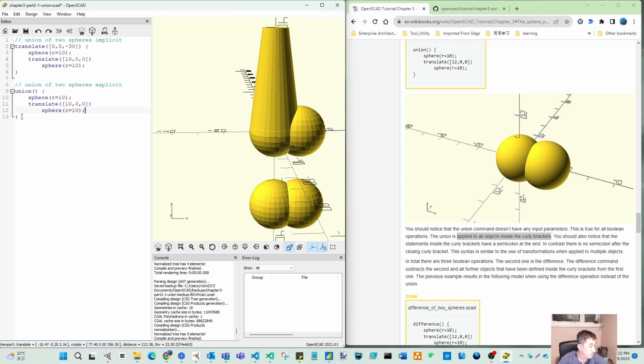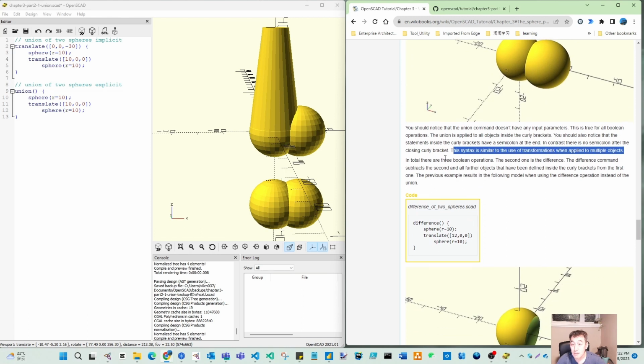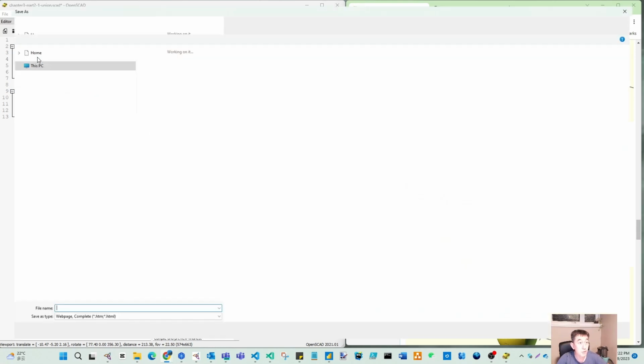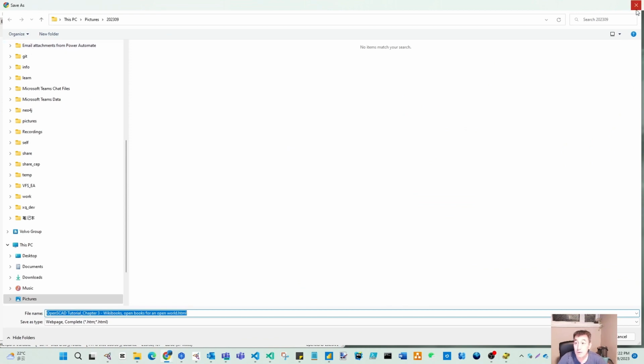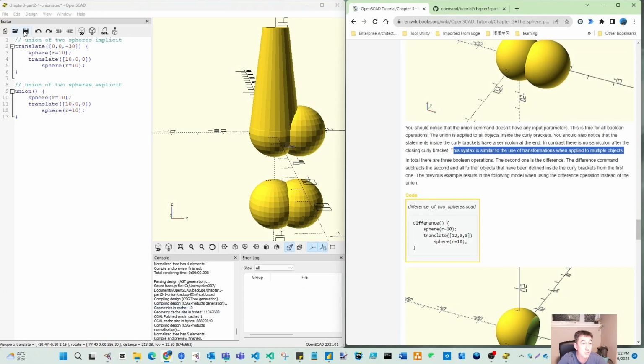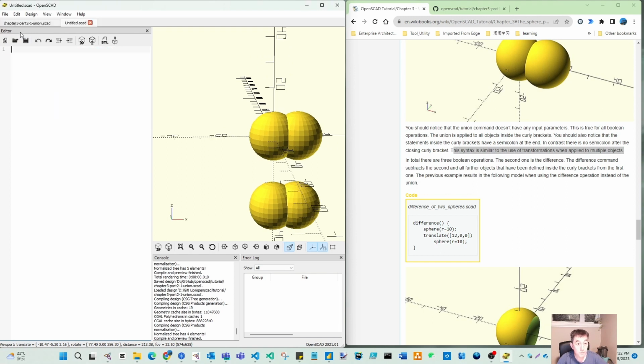This is within these brackets. So that's the union. The syntax is similar to the transformation when applied to multiple objects. And that is the union. So we put this as the first model. Let's save this, and I make our new model.